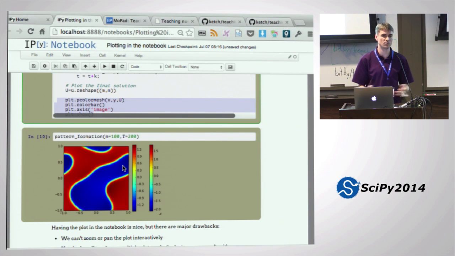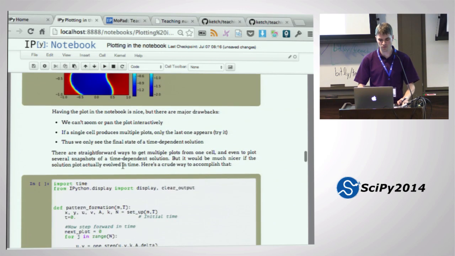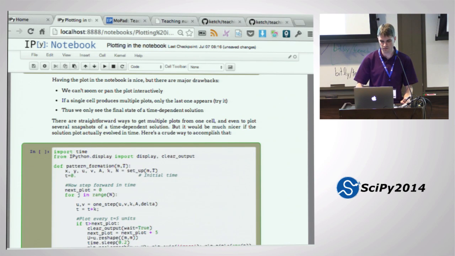By the way, yours will look different because you had different random data at the beginning of it. It should look qualitatively similar, but don't worry if the details aren't the same. So it's just showing me the final solution. There are ways to get multiple plots out of a single cell. Like I could use subplots. I could explicitly tell it to output each of them. But I don't want to go into that because I'd rather do something more interesting. What I'd really like is to see the solution as it evolves in time, because this is a time-dependent PDE. I want to see how it goes from this random initial data to this pattern later on.